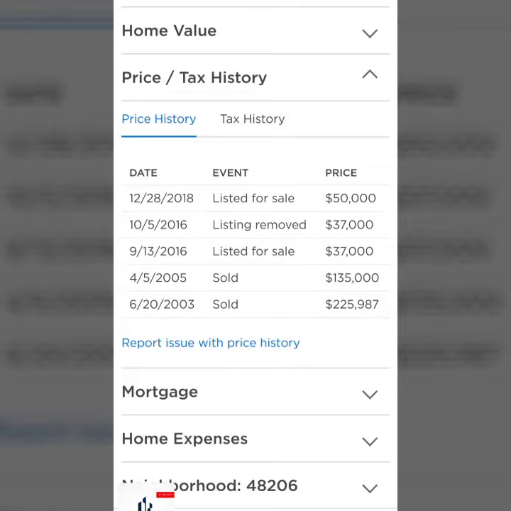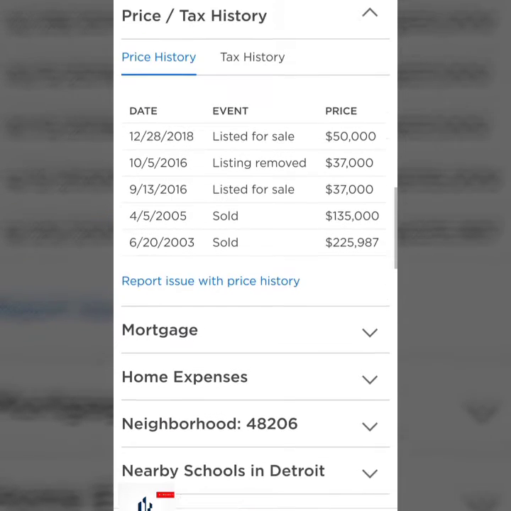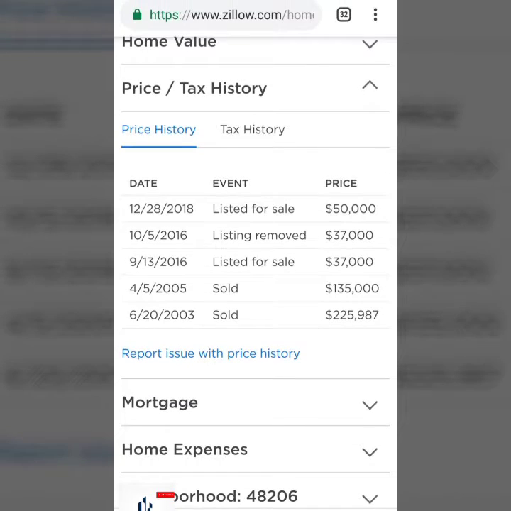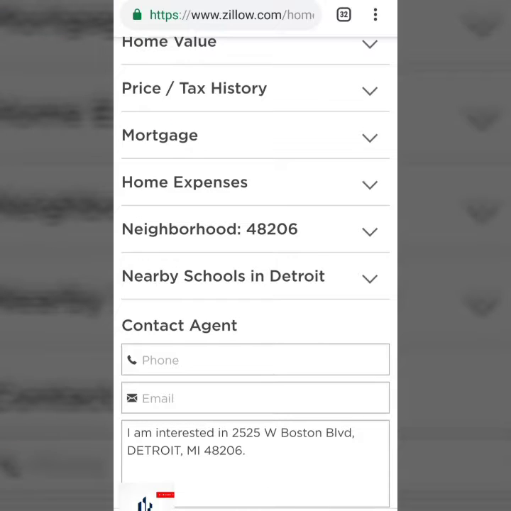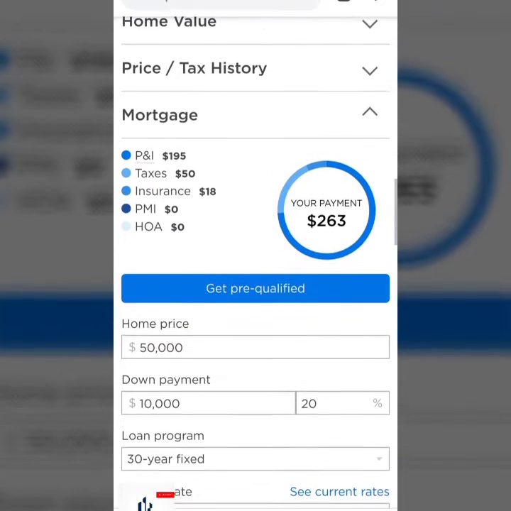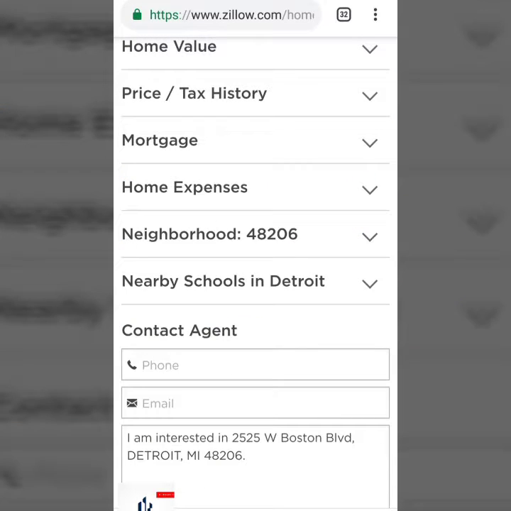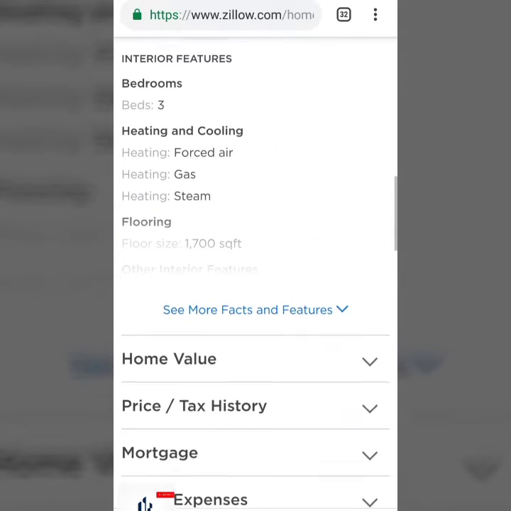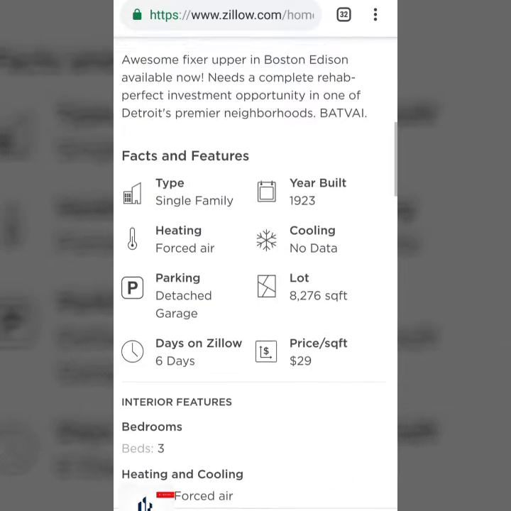Okay. The 28th of December 2018. Event: listed for sale. Price $50,000. Okay. Alright, that's it for the tax history. Mortgage. So whatever information you want concerning the property, it's just here, and it's very, very easy to use.